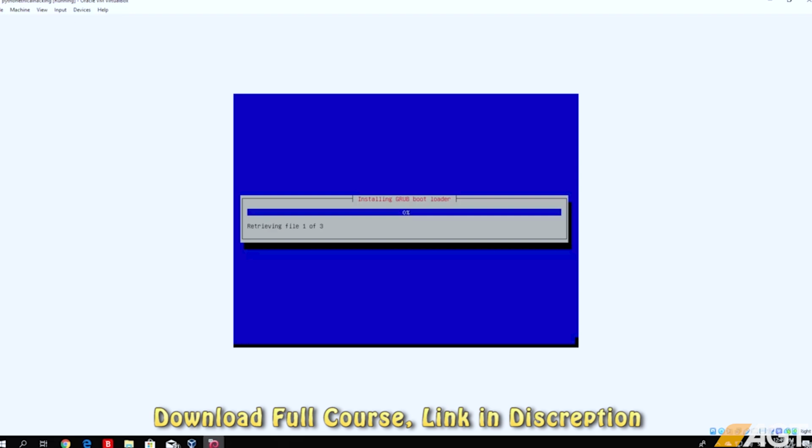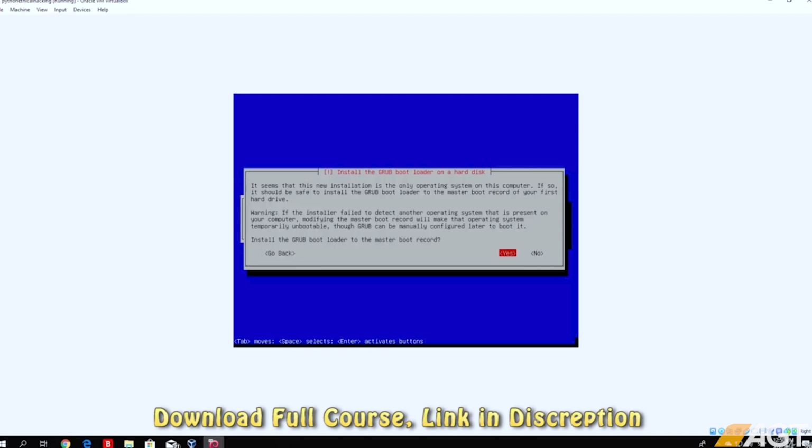So you can read it if you want, or I will read it right now. As it says, it seems that this new installation is the only operating system on this computer. If so, it should be safe to install the grub bootloader to the master boot record of your first hard drive. Now you might be asking, well, this isn't really our first installation operating system. You have your main Windows machine, for example, but this is not referring to that. It does not know that it is run as a virtual machine. So basically, for this virtual machine, this is the first operating system, and we want to actually install the grub bootloader to the master boot record. So right here, select yes and press enter.